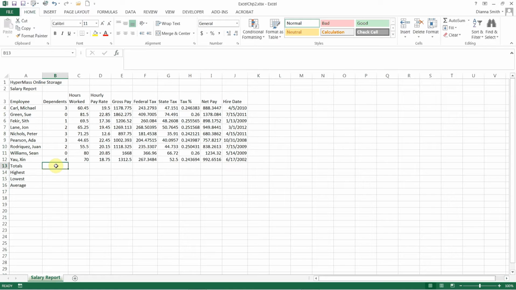In B13, it's asking for totals. So in B13, we're going to come across to where we have auto sum right now, and just click on auto sum. Now life is grand. We double check, yes, we do want B4 through B12. We do want to add it, so we're so happy. And we're going to click on the check mark. You can also hit enter. So in B14 it says that we want the highest. Highest is what we're looking for.